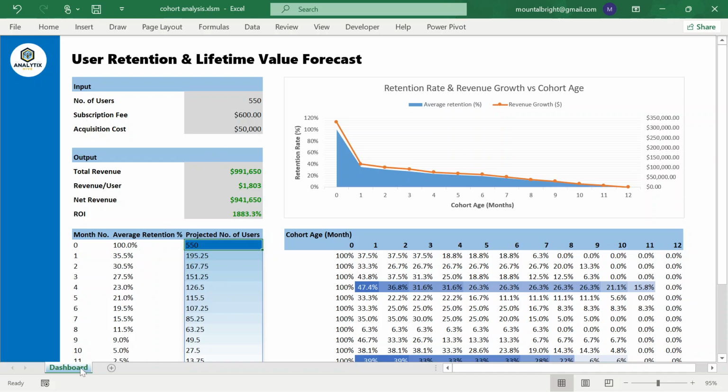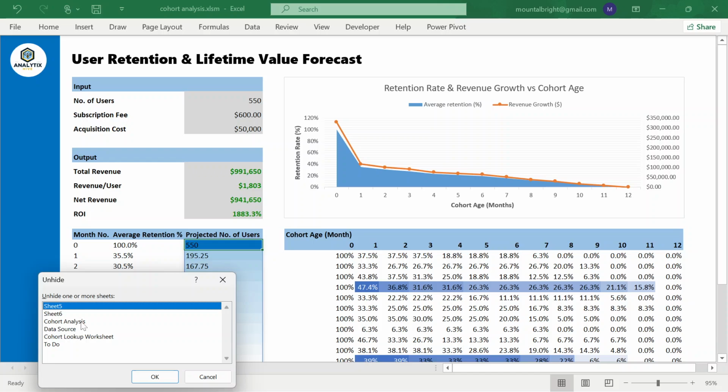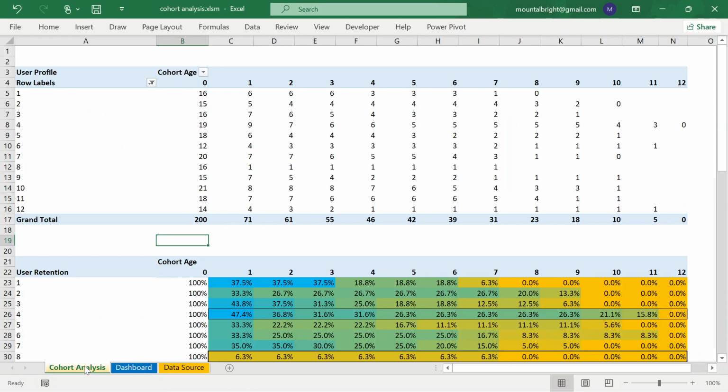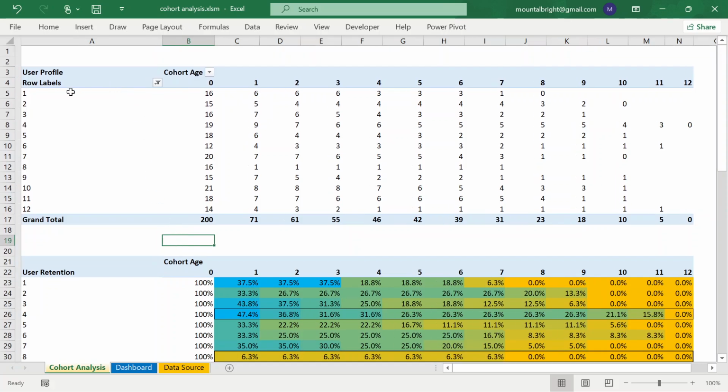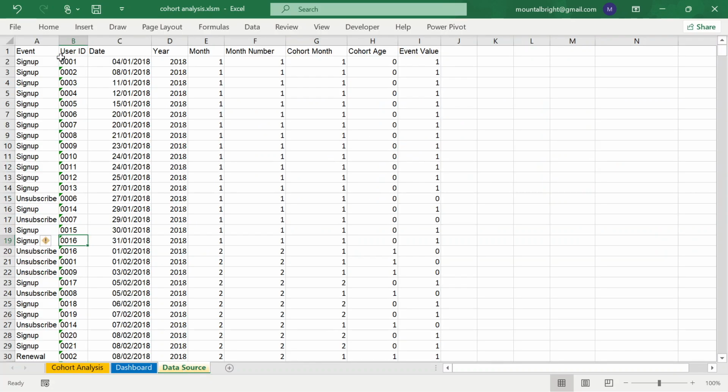So what we have here is an interface. But beyond that, it's taking data from an underlying model. As you would shortly see, we have two worksheets here. This one is the cohort analysis, and it's built based on this user data. We have user events, user ID, date, among others.